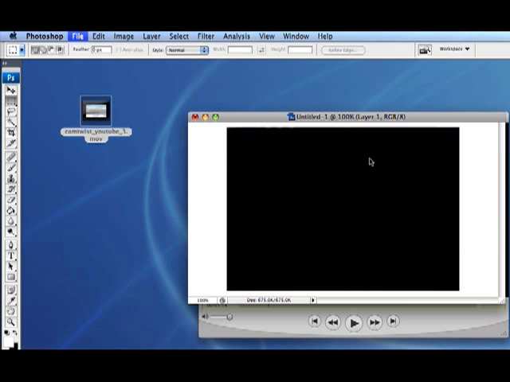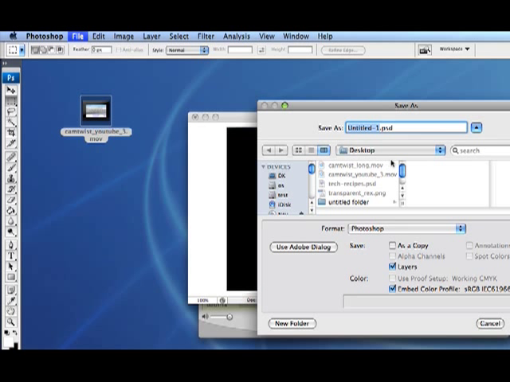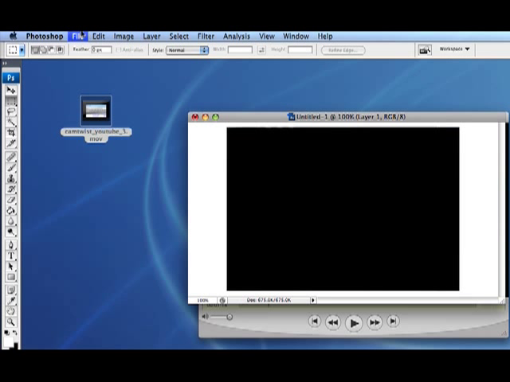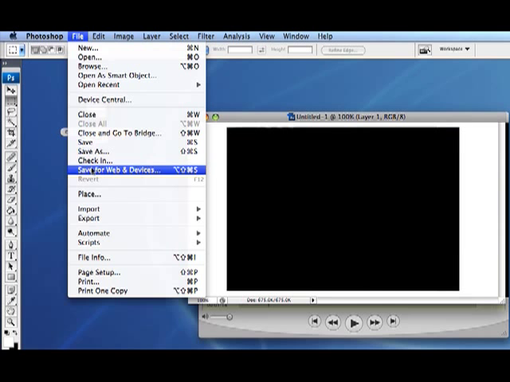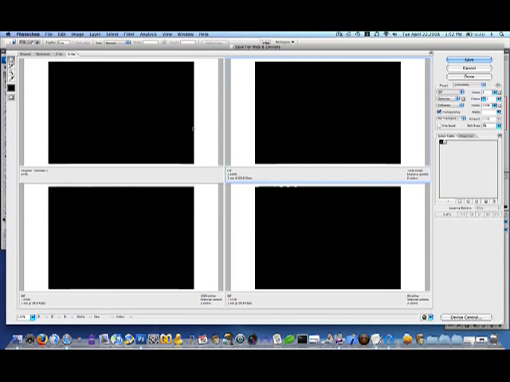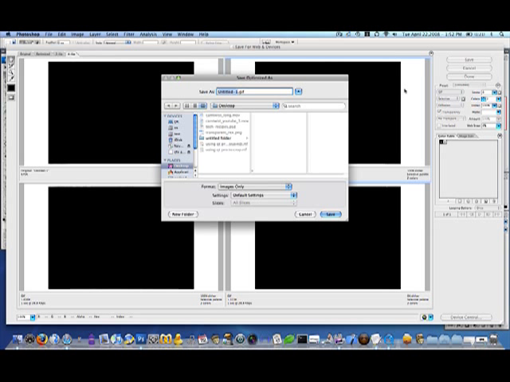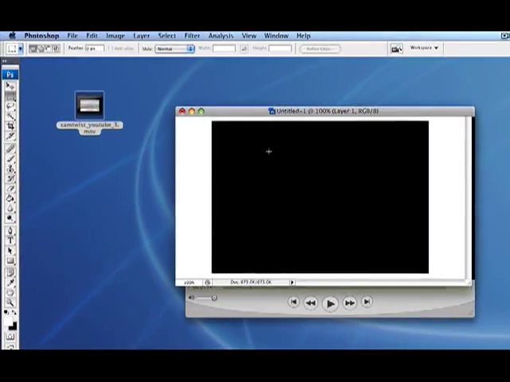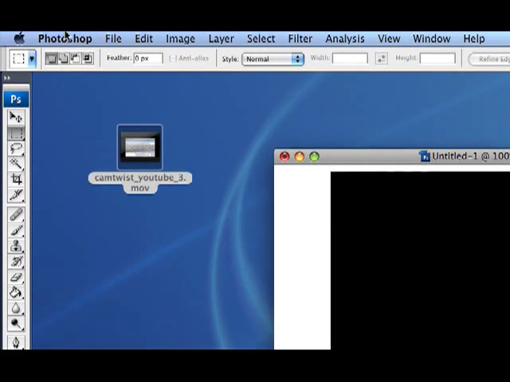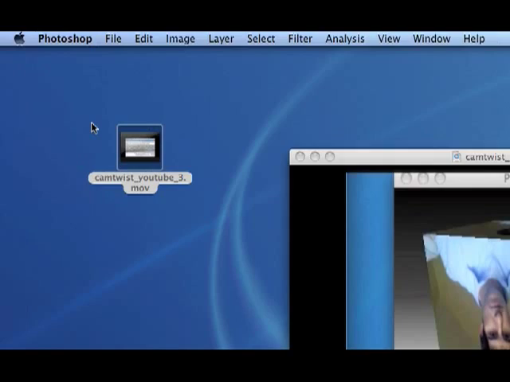as a GIF file. File, Save for Web and Devices, as a GIF. I only want two colors, black and white. Save and name it whatever you want. Mask. Now we're done with Photoshop.